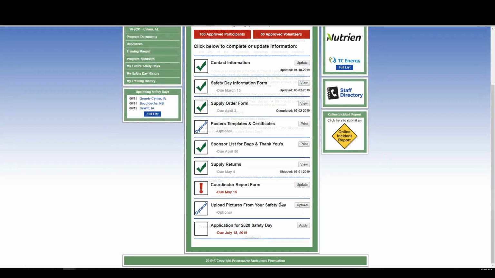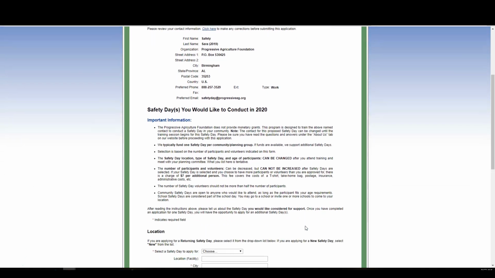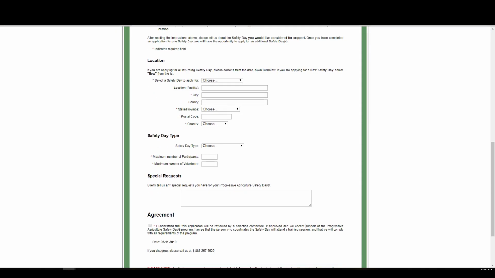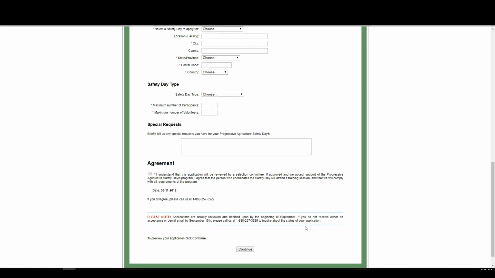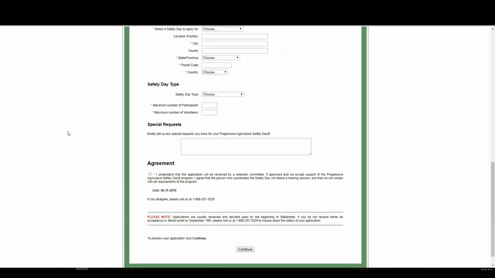Remember, now that your current Progressive Agriculture Safety Day is complete, you don't have to wait until July 15th to apply for a future safety day. As a returning coordinator, simply go to the Application for Upcoming Calendar Year Safety Day and click Apply. Our database saves all your information, so all you need to do is simply select your Safety Day code from the drop-down menu and let us know the type of Safety Day you plan to have and the maximum number of participants and volunteers you plan to reach. Read and check the agreement box, press Continue to review your application, and then hit the Submit button.